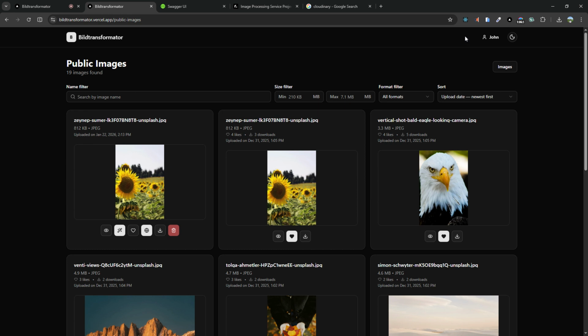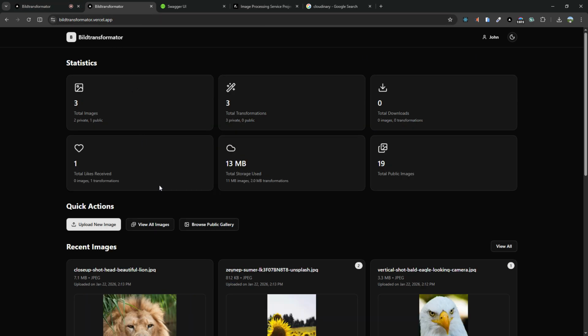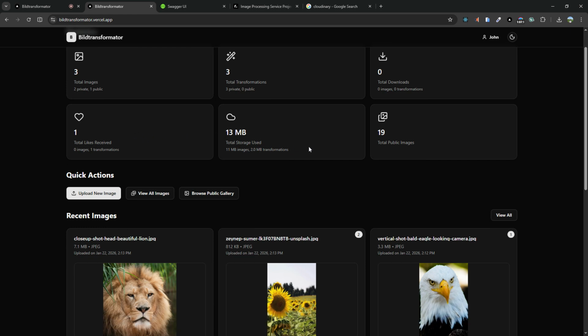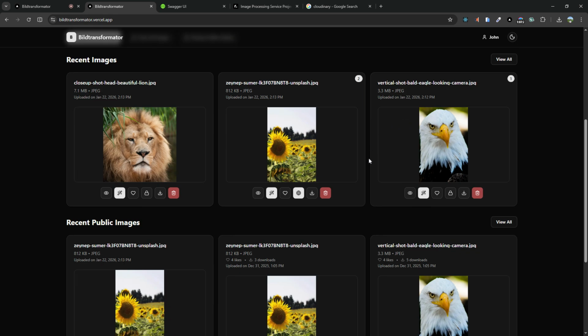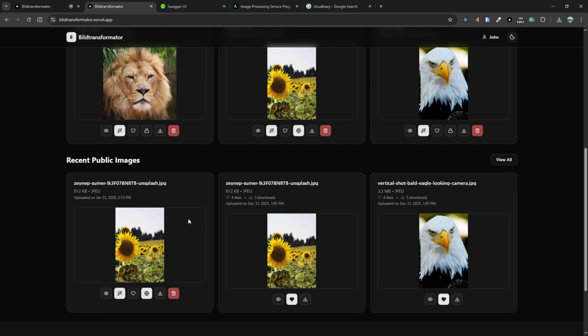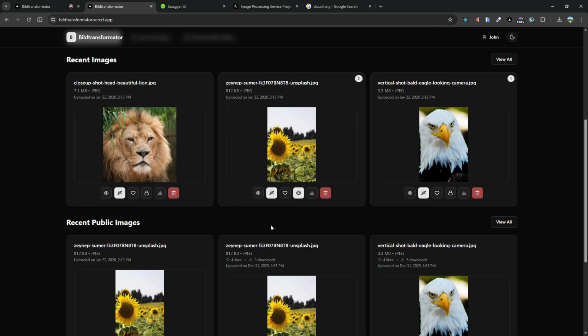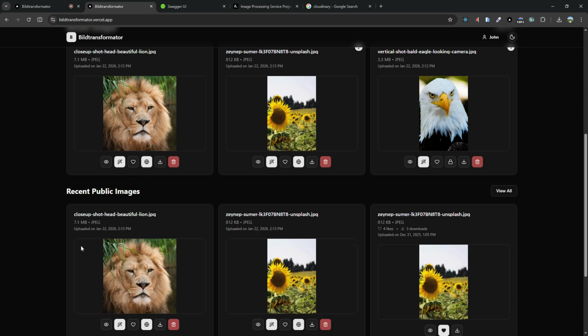As you can see, we have John Doe. This current user John Doe has a public image here, which means all other users can see it. Here is our dashboard. Currently, we have three images, two private, one public, and three private transformations, zero total downloads, one like, 30 megabytes used, and a total of 19 public images, one of which belongs to us. This one. Let me add this one to public too.